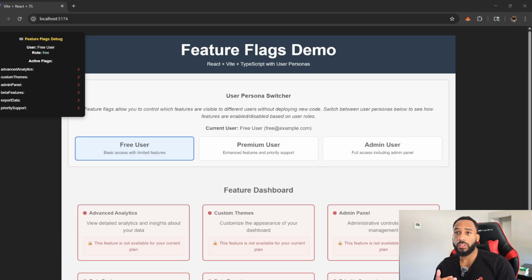Feature flags, at least at the database level, if you could change it on the fly, you could grant certain users access to a particular feature, but it's not maintainable. It's not easy to maintain. And the more you scale it out, the harder it will be.